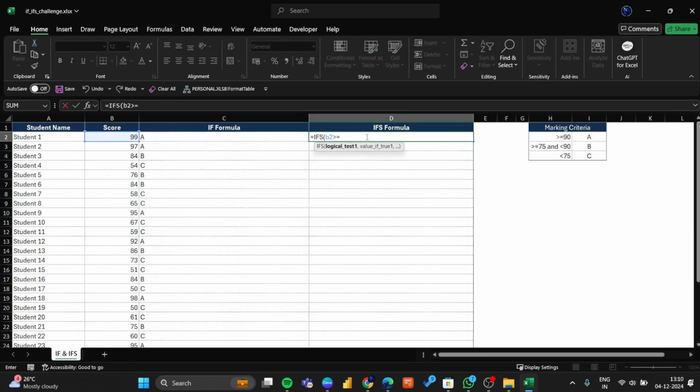Now let's use the IFS function, which simplifies multiple conditions. Type this formula in column D.